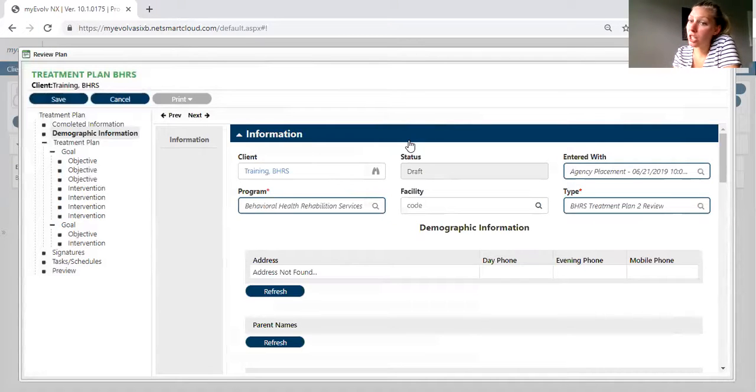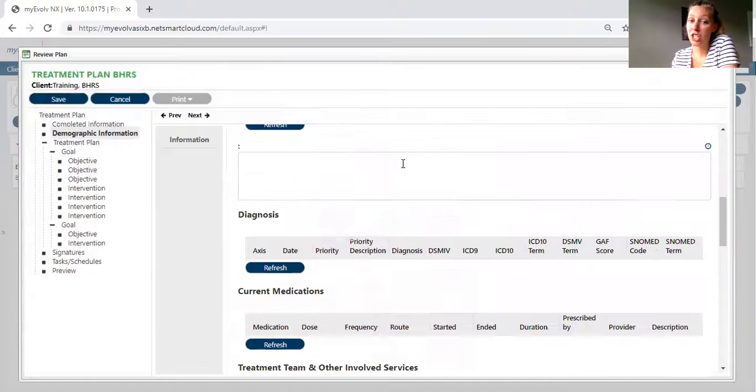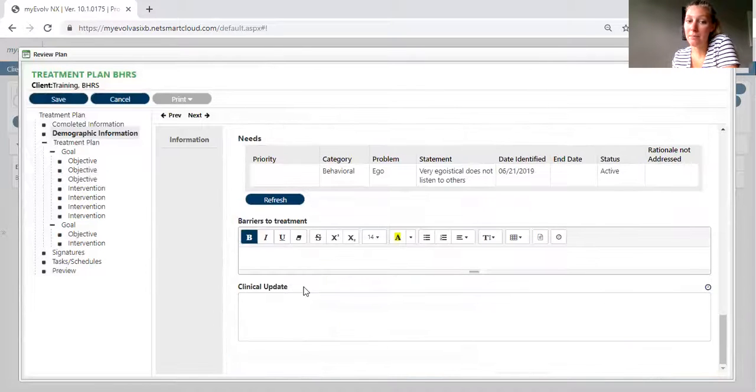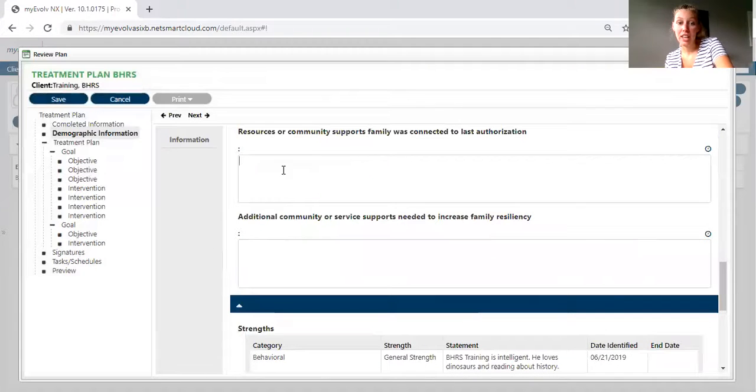You may need to go back into your Word document and additionally copy certain aspects. Since this is a fake client, BHRS training, I didn't actually fill out any of this, but for the majority of your clients, this section will be pre-filled. You just have to go back and edit it, and it is all editable.